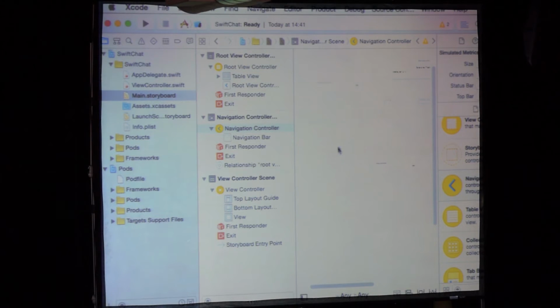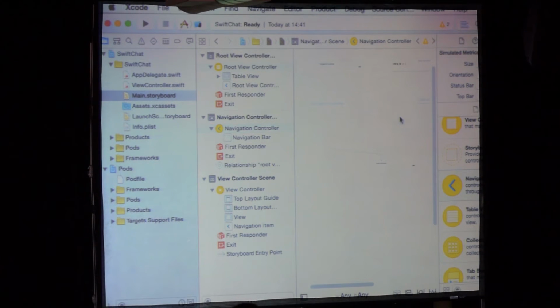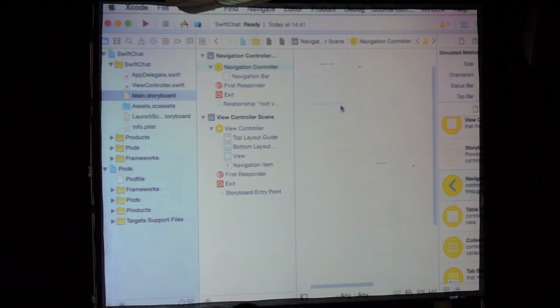We're going to wire up a segue to our normal view controller, and we'll give it the root view controller. And we can delete that other one. So you have a navigation controller. You drag that on, and it'll come automatically with a table view controller.